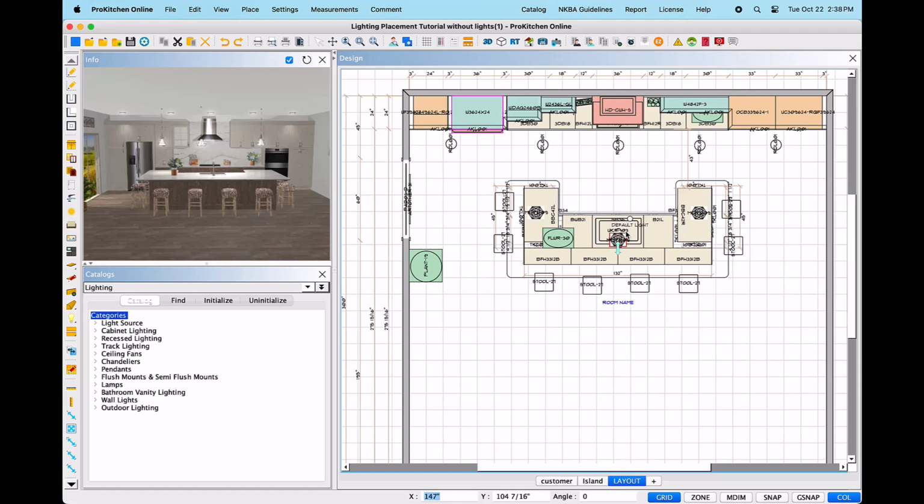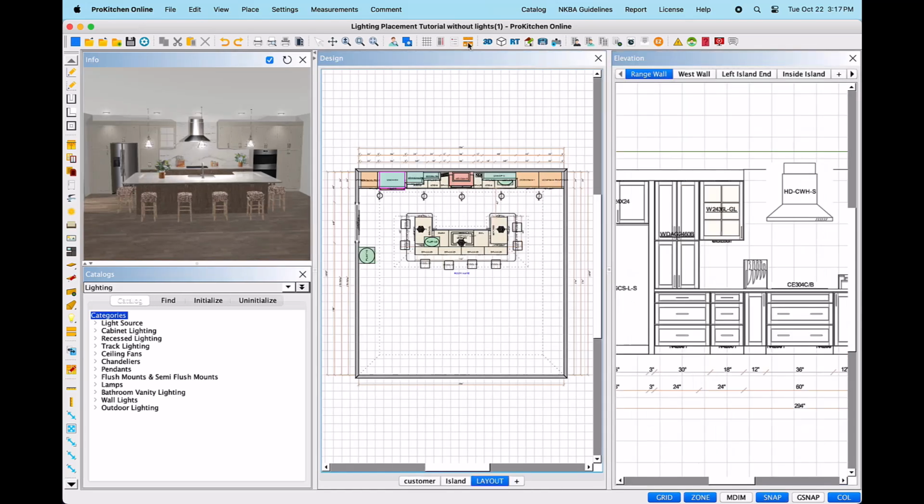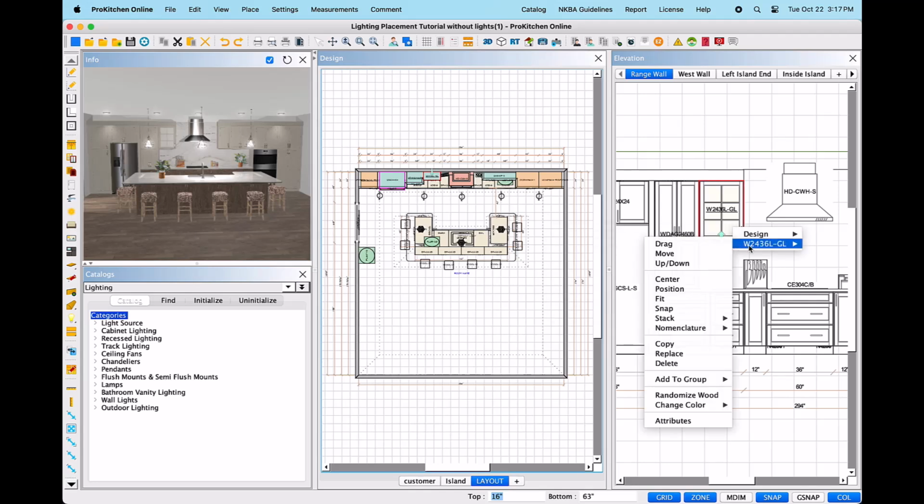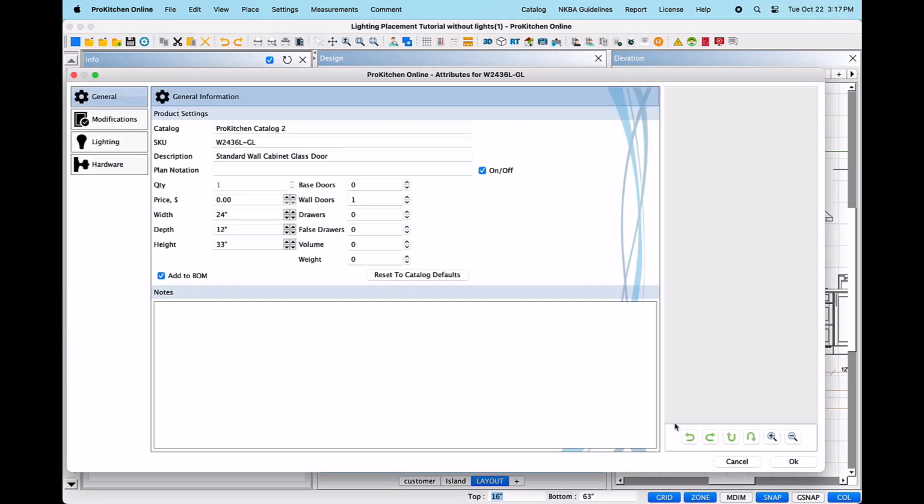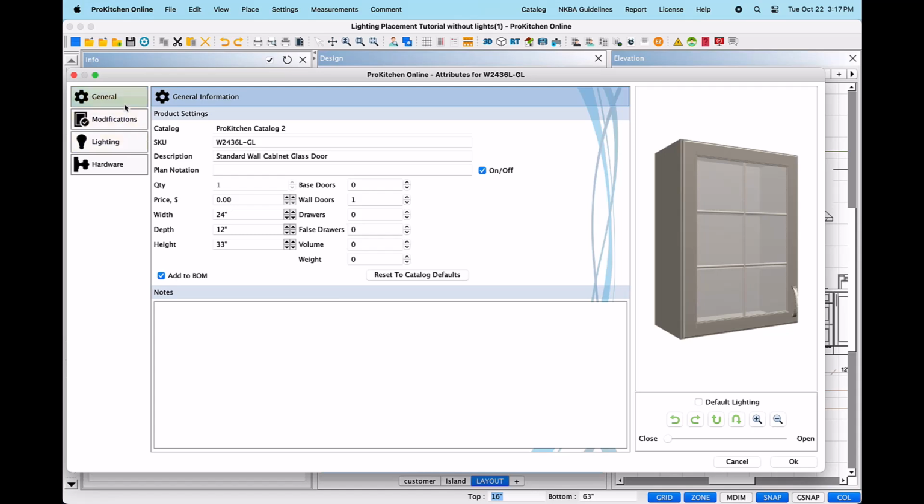Now that we've placed lights manually, let's look at placing lights inside cabinets utilizing cabinet attributes. In this design, there is a glass front cabinet to the left of the hood that the client wants to have interior lighting placed. To make this task easier, Pro Kitchen has added this feature into the cabinet's attributes. Right-click on the desired cabinet and select Attributes. On the left-hand side of the dialog box, locate and left-click on the Lighting tab.